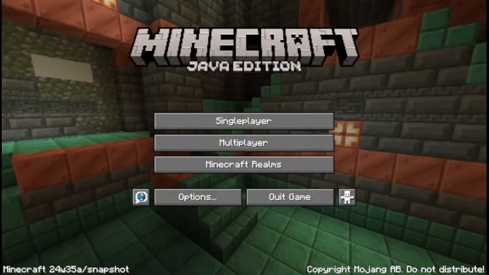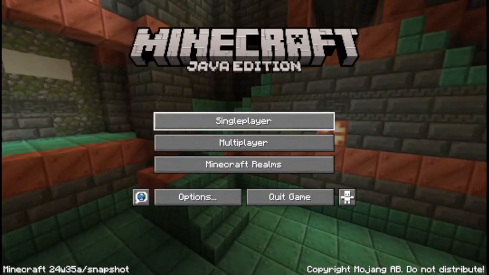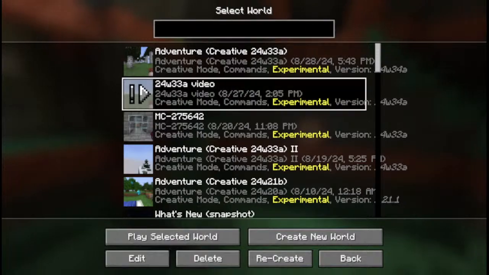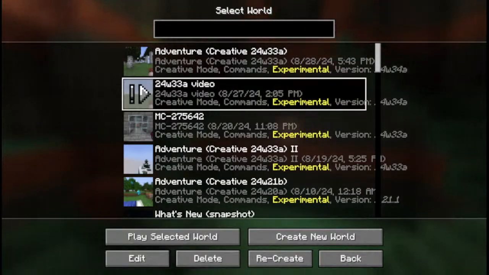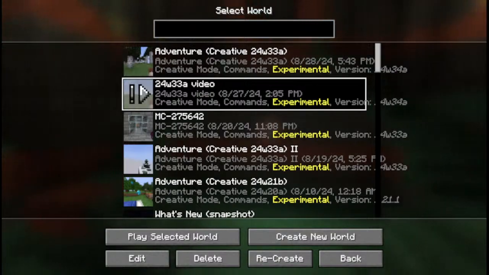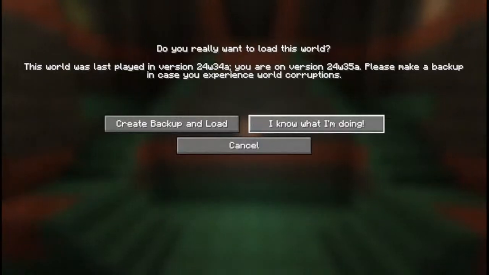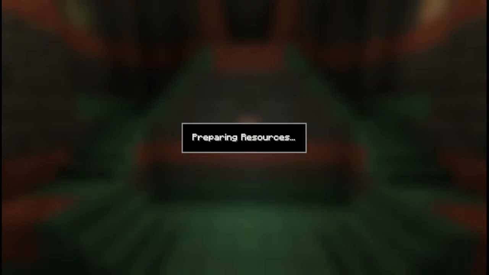So I will test it out on display. Let's see. Starting on a flat world, make sure you have a backup before going in. You need to enable all of the experiments. Okay, let's get started on the gameplay.